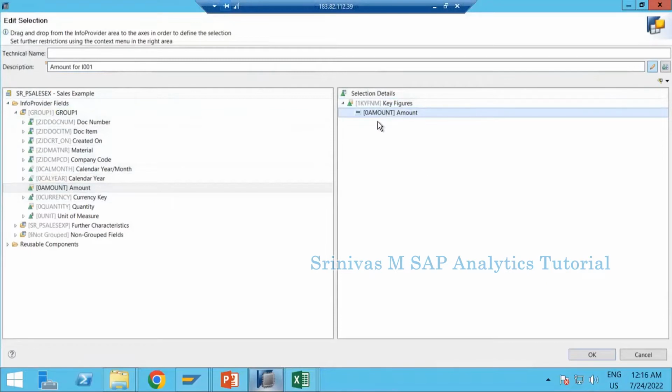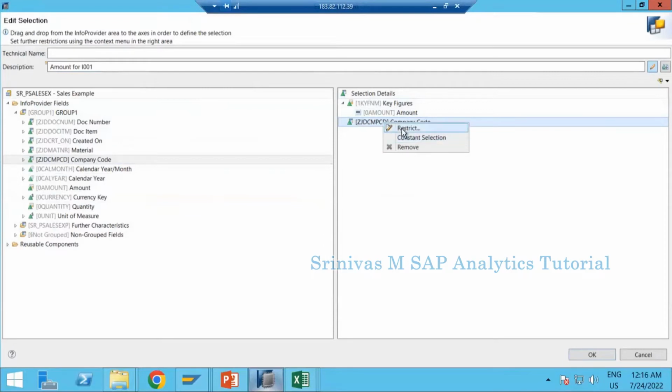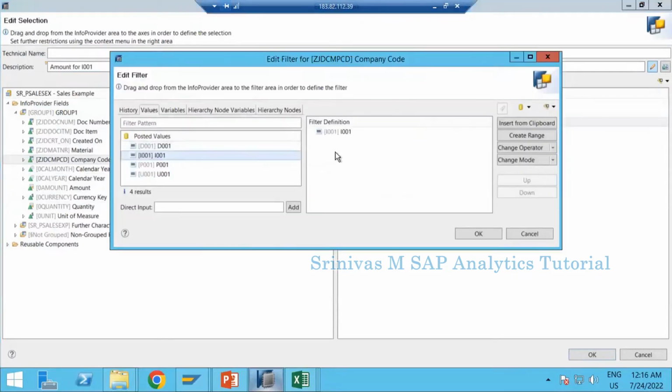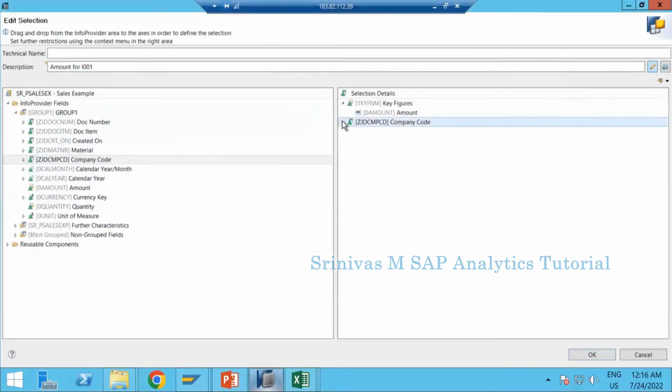Now this amount to be displayed only when my company code. So drag and drop your company code also to the right hand side. Now I want to see this amount only when my company code is I001. So restrict this company code to the value I001 and click on OK. Now what happens, whenever value comes to this amount, it will consider only the records where company code is I001. So this is like a where condition. So for this amount to display, it must satisfy this company code filter. Since you are giving this selection, it means you are restricting your amount to a specific characteristic value. That's why it is called a restricted key figure.